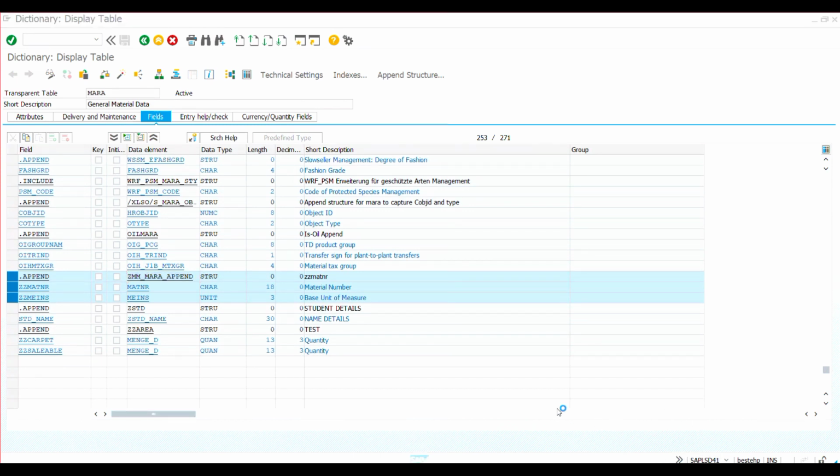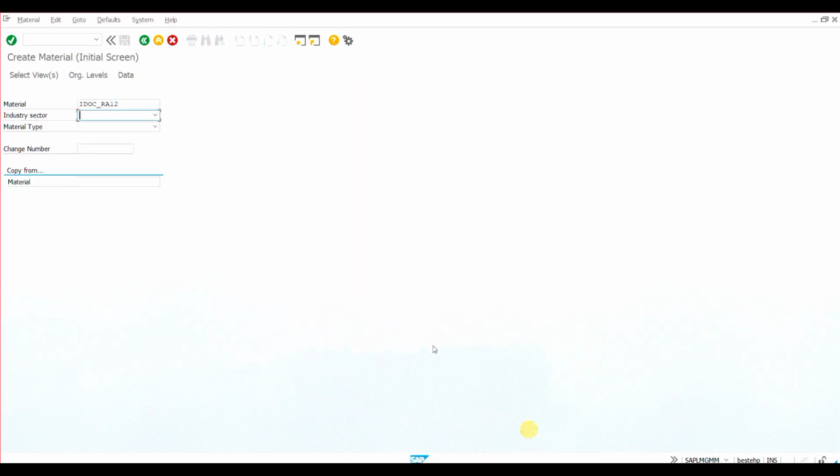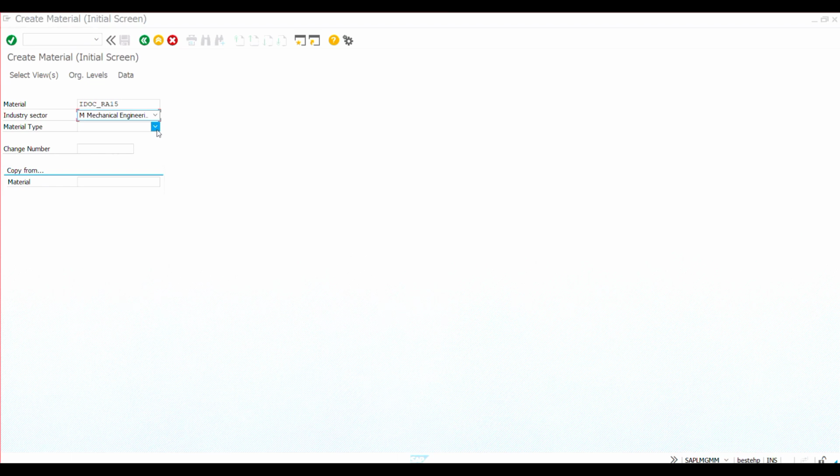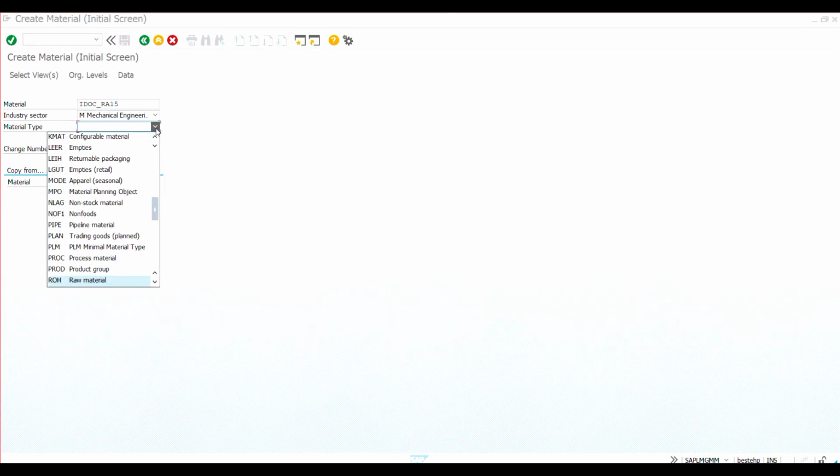Now these fields I have added in the standard application, that is create material master. Now I am going to the create material master screen. This is the create material master, that is transaction code MM01. Enter the material. Choose industry sector mechanical. Choose material type raw material.